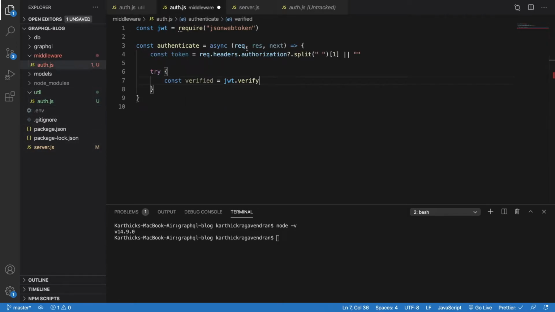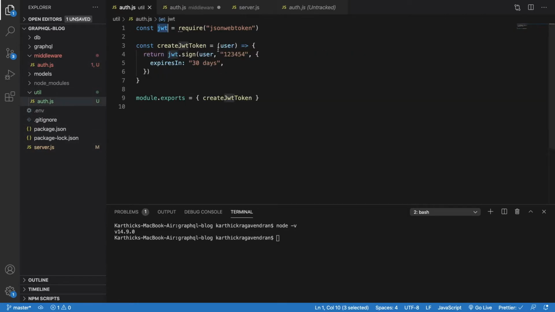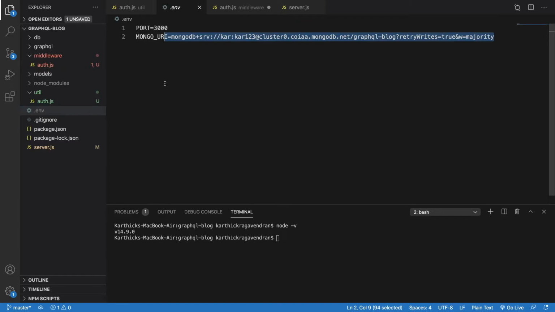Okay, so before touching this part, let's take this stuff and put it inside our environment files. 30 days. Okay.